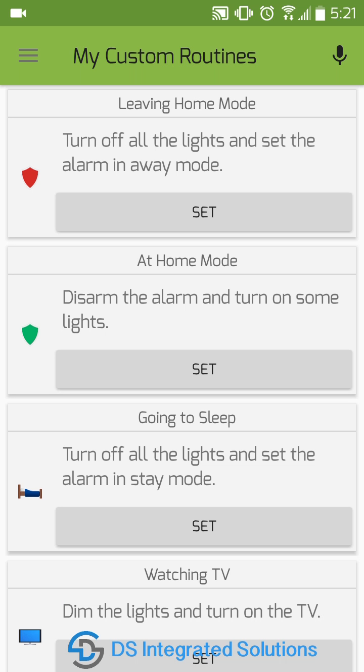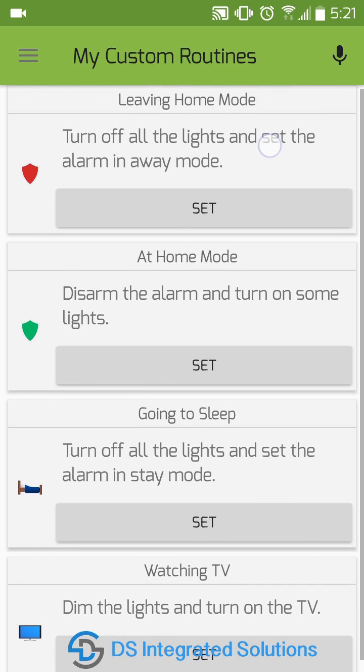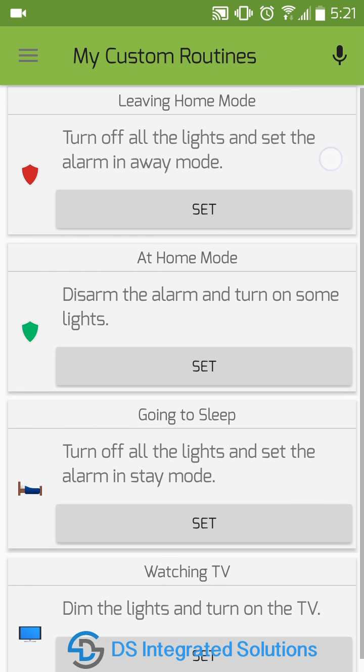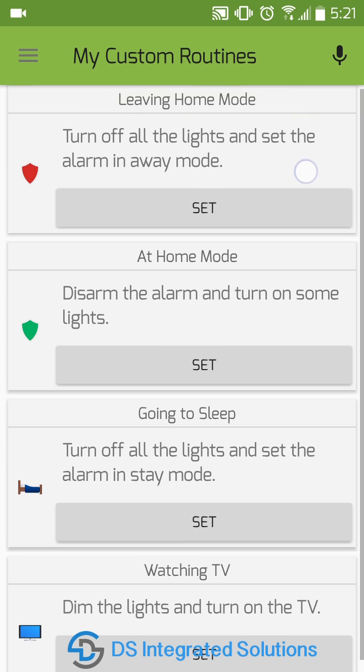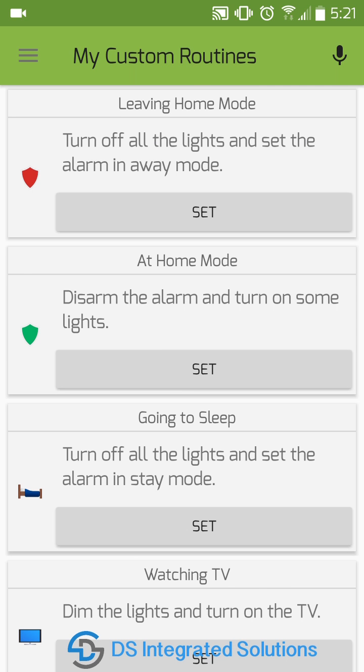In the case of this house, it's turn off all the lights and set the alarm in the away mode with the simple tap of a button when we're leaving the house in the morning, or by telling Alexa, "Alexa, set the house to away mode."